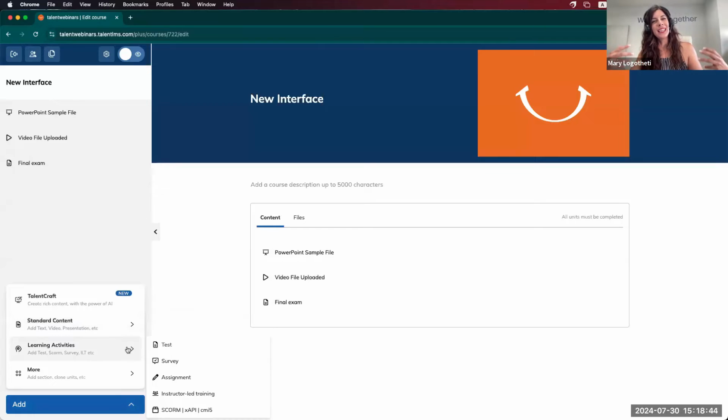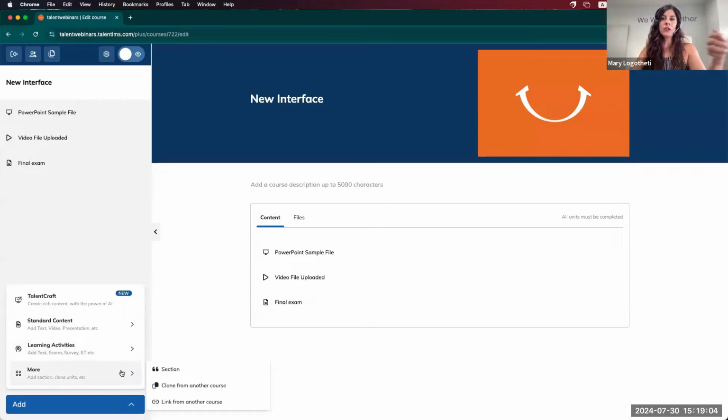We have introduced learning activities. Now, we've grouped together units where learners interact more. For example, tests, where of course they have to submit their answers, surveys, assignments, live sessions, and SCORM files. You can find them all under learning activities. And in the more section, you will be able to add your own sections if you want to create a delay between the units, and use the clone and link option to save time by receiving content from other courses you have already created.